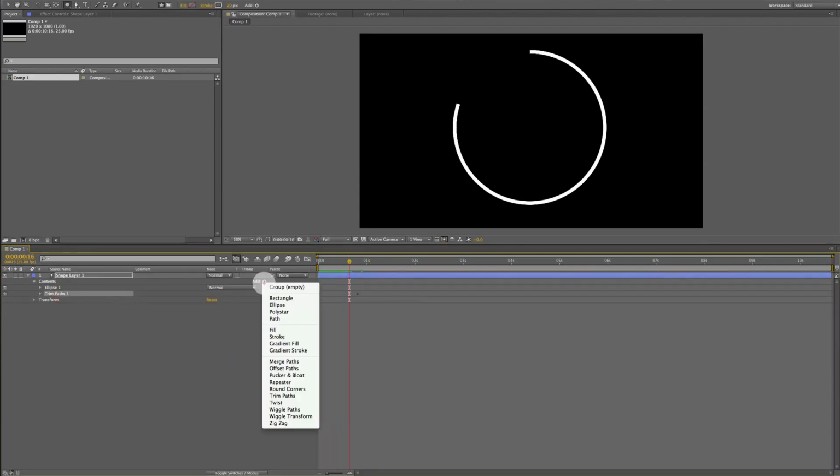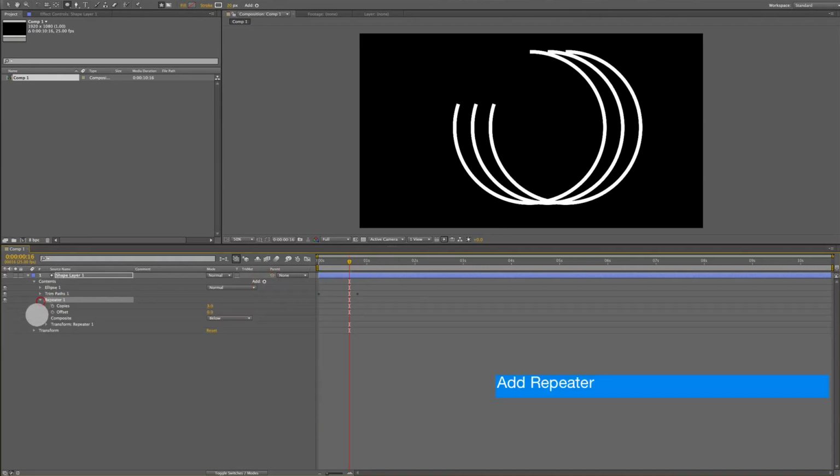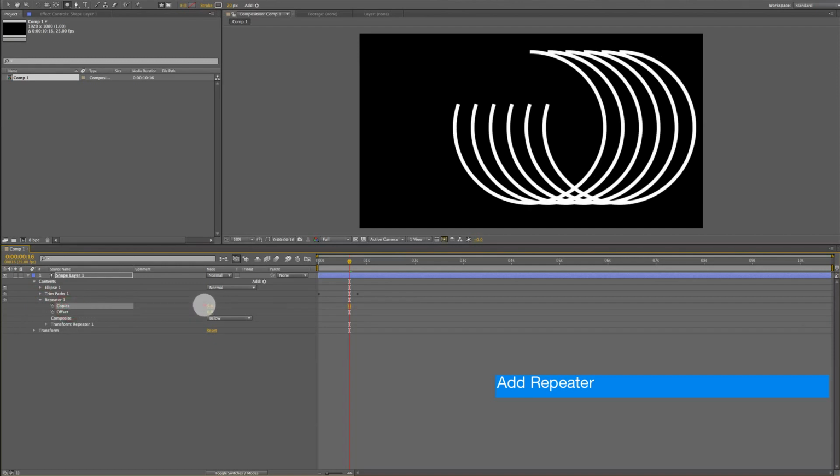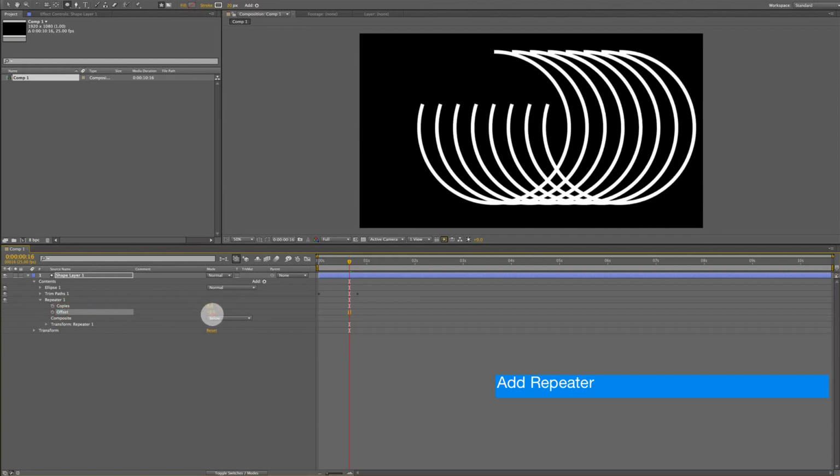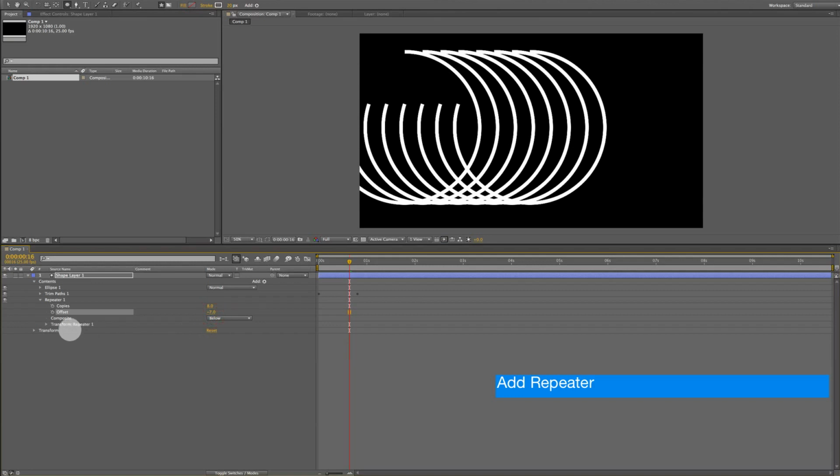Another very important one is the repeater. You can make a number of copies from your shape layer, and you can offset, and you have a separate transform repeater. It's very important to know that you should only use the transform repeater, not transform.